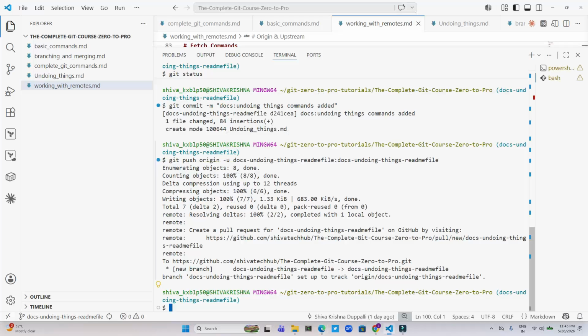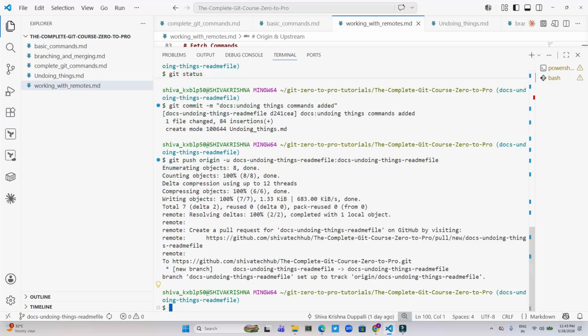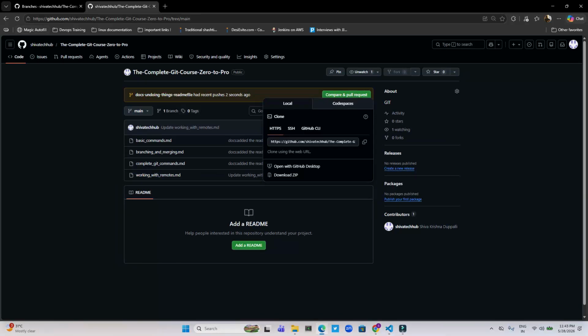Okay, so now here what we have done, here we have created a file, oh sorry, created a branch, then created a file, added the contents into that particular file, added that particular file to the staging area, then we have committed that file and we have pushed that file into a remote branch. So this is how the complete flow of push works.